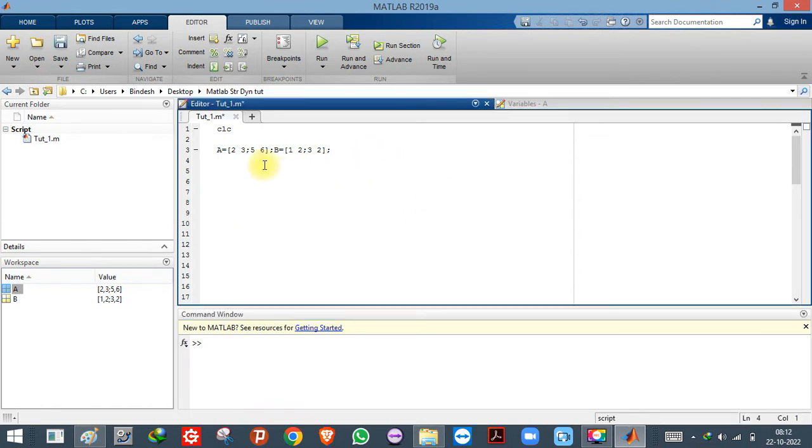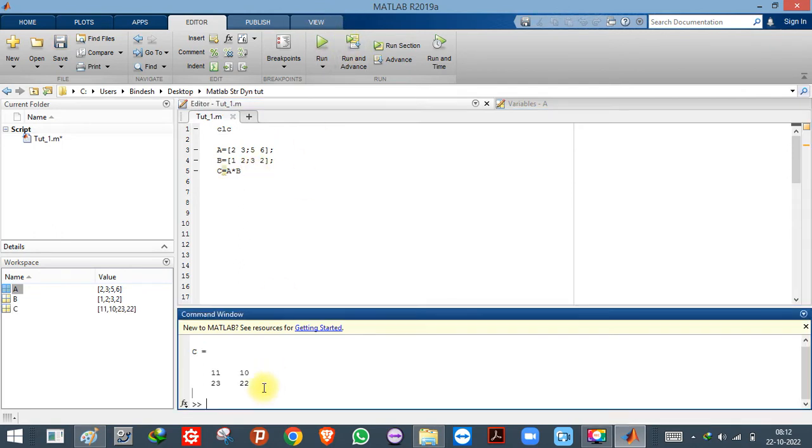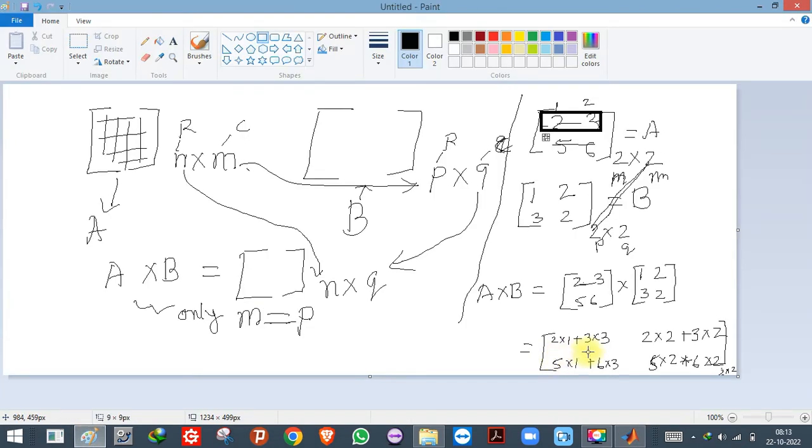So A, B both are here. Now I can operate. You can just press enter and keep it in the second line, no problem. Now I want to get a C matrix. C will be A star B. Now if I execute, I am getting A star B as 11, 10, 23, 22. Now how 11? See, this is 9 plus 2, 11. So likewise we have got a matrix.